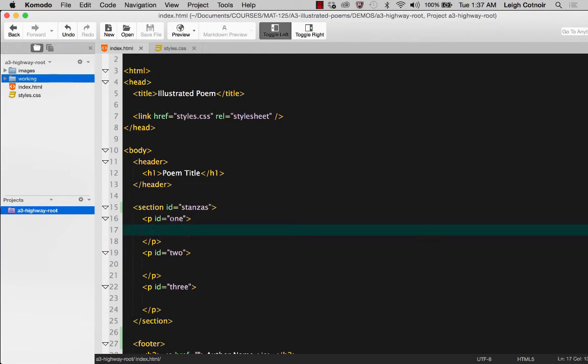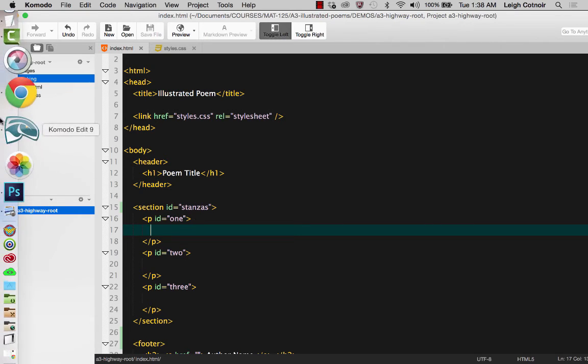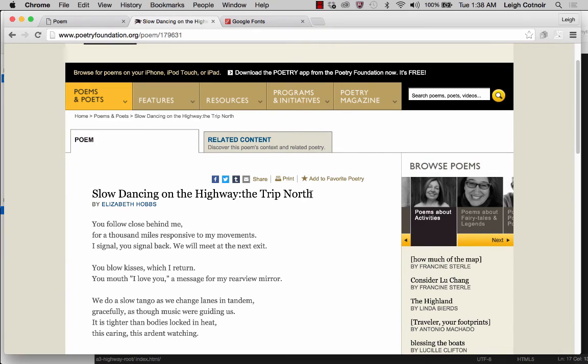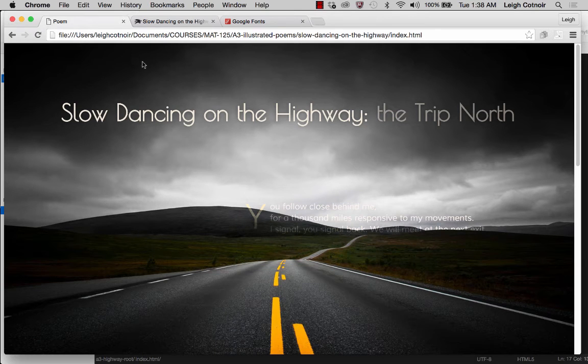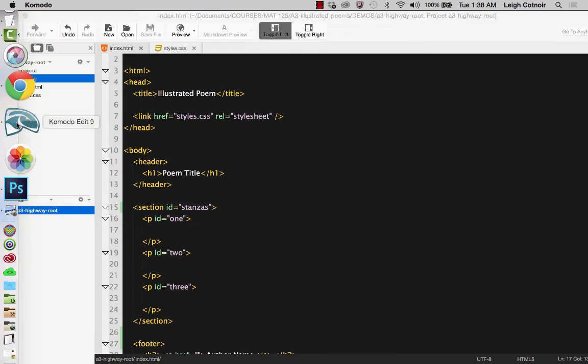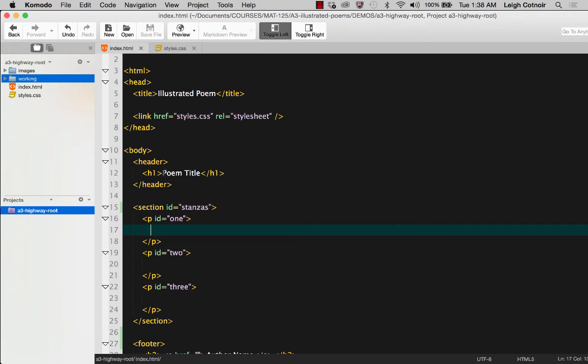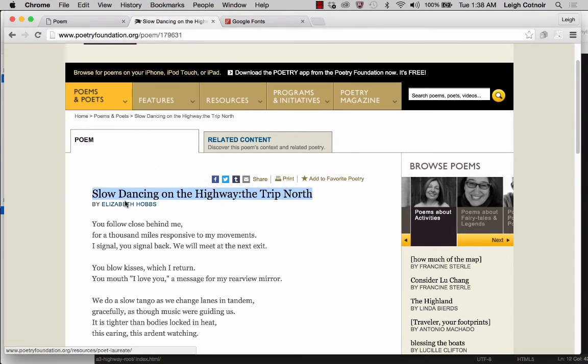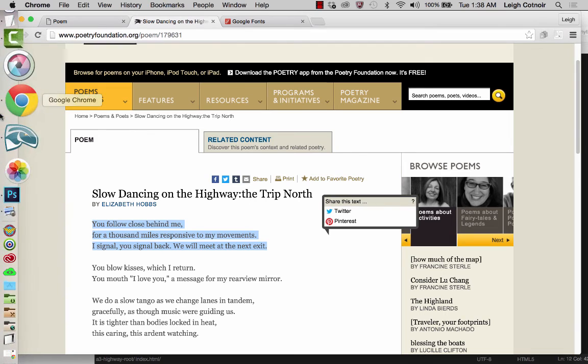And now we just need to fill in with the poem information, right? So if you go back to our website, we can look at the poem, and it's called Slow Dancing on the Highway, the Trip North. I'll copy that. Let's jump back over here, and where it says poem title, let's just put that right there. And there needs to be a space right there. There's not a space. And then I can jump back again, and I'm going to copy each stanza and paste it right in.